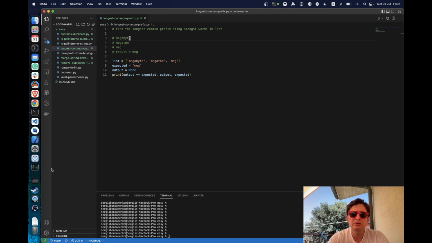Hello everyone, today we're looking at a problem called find the longest common prefix given a list of words. For example, we have a list of words: megabyte, megaton, and meg, and the expected result, the common prefix, is meg. So we can use horizontal scanning here.